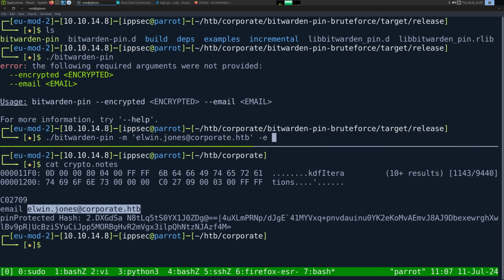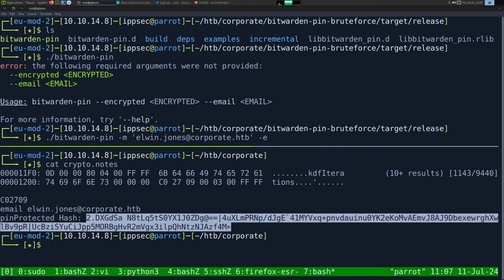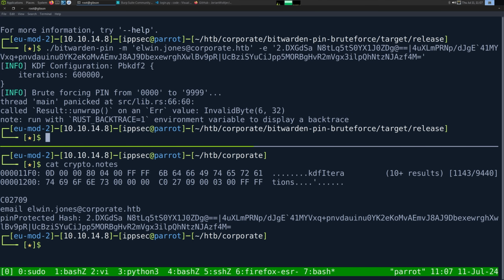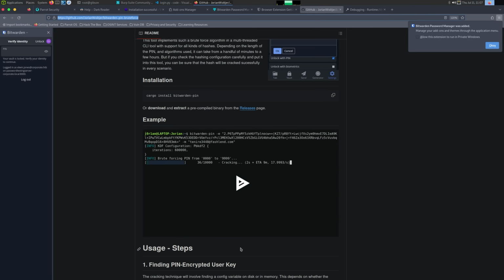We can do -M and -E. And I'm going to paste this and see if it works. Panic. Invalid byte. That's not good.